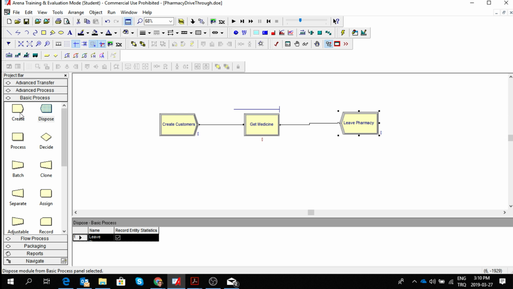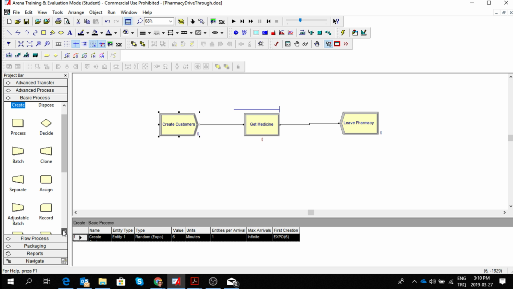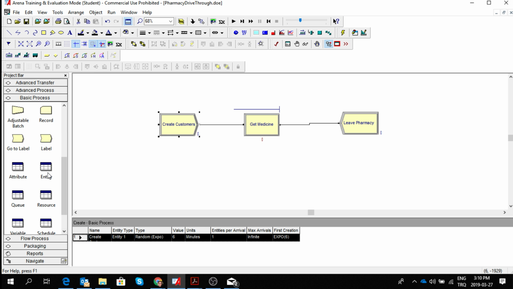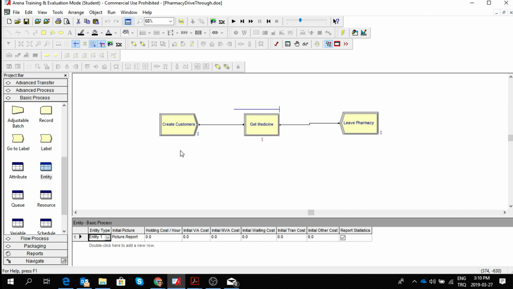And we go to the project bar, and in the project bar you look at the entity. The entities that go through the system are driving cars, the cars that are carrying the customers in them. So the entity type is going to be entity 1. The picture that we are going to be using is going to be a car, so let's choose van, picture van, and just leave it at that.